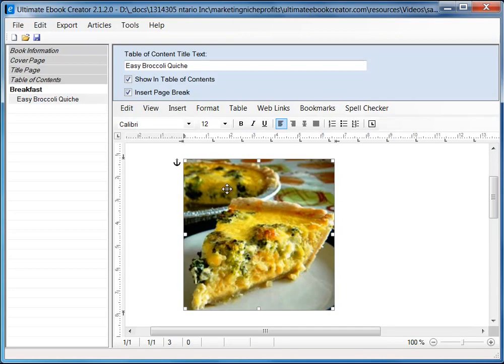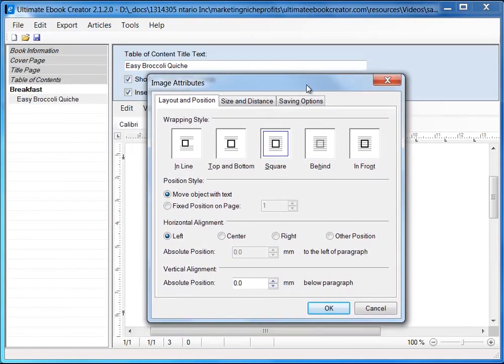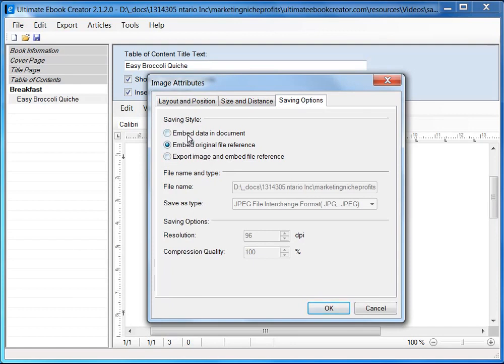You right click on the image, you go to format, and then in this dialog we need to make sure that in the saving options we have embed data in document, not embed original file reference. We do not want to do that. We actually want to do this. So if you insert, make sure that you go into this option and select embed data in document, or else you will not get this image coming out in the final export.